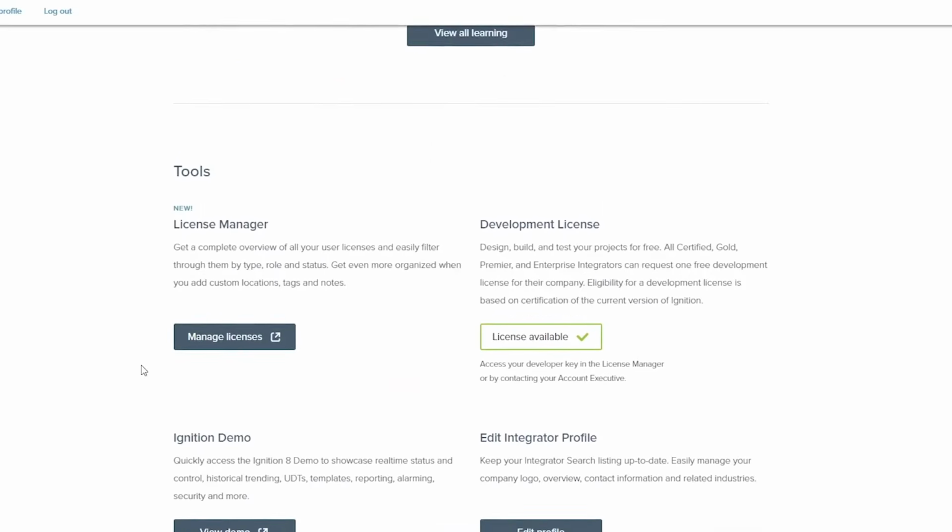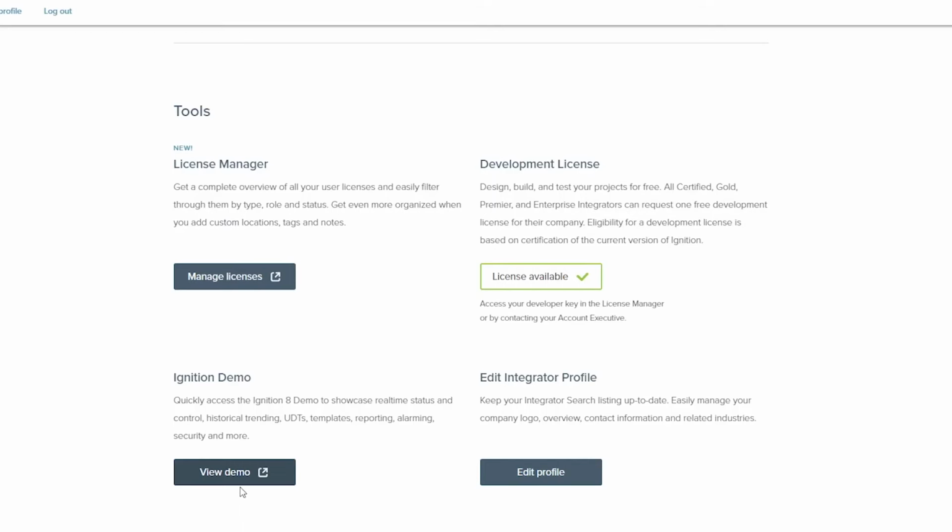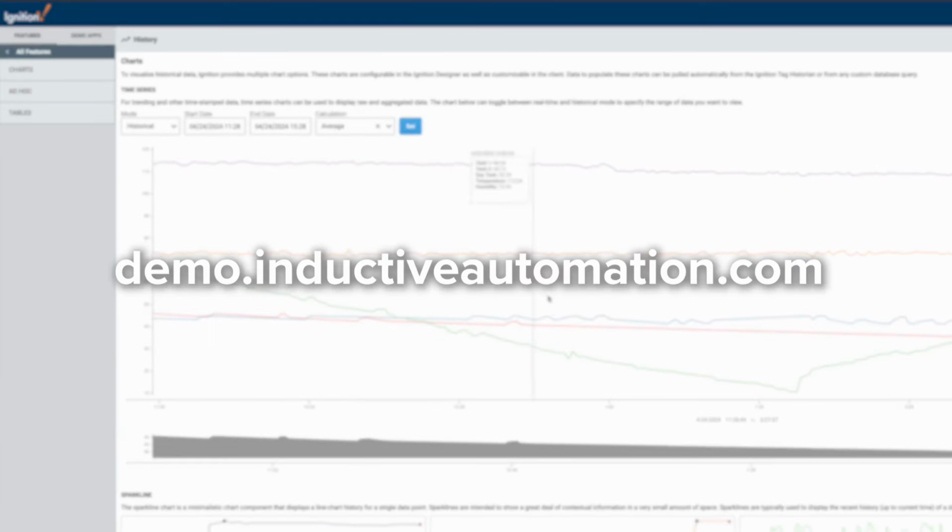The next section is the tools section, and here there are a couple of links to our license manager and to our online Ignition demo. Now we'll cover the license manager in more detail in another video. You can access the online Ignition demo project at demo.inductiveautomation.com.